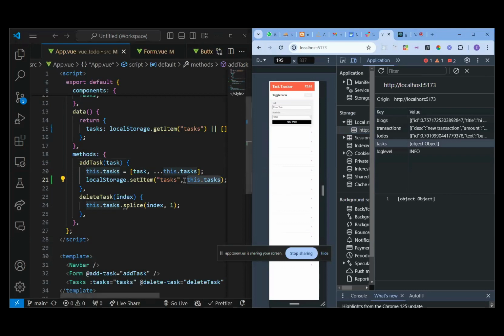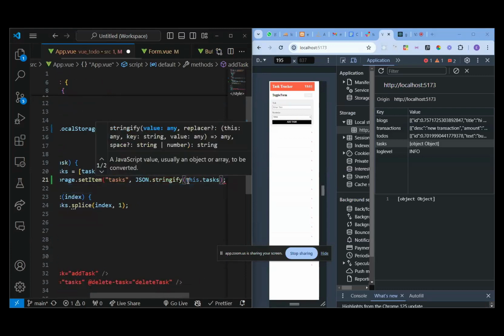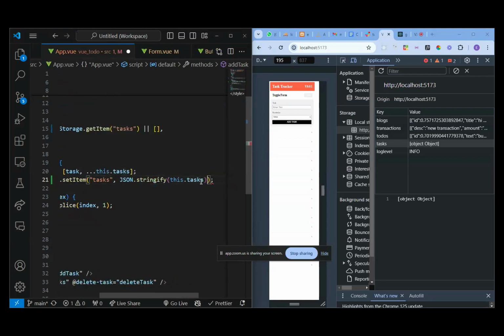You get? So all I need to do is convert this. Whenever you want to set an item to your local storage, you say JSON.stringify. Don't forget, guys, JSON.stringify. Remember, JSON objects and JavaScript objects are similar, but the difference is that JSON uses double quotes all through, both for the key and the value.